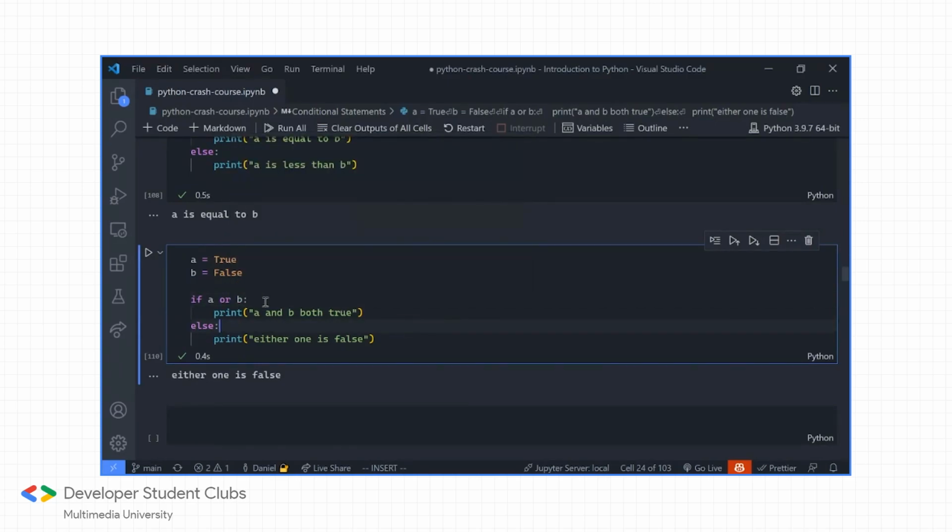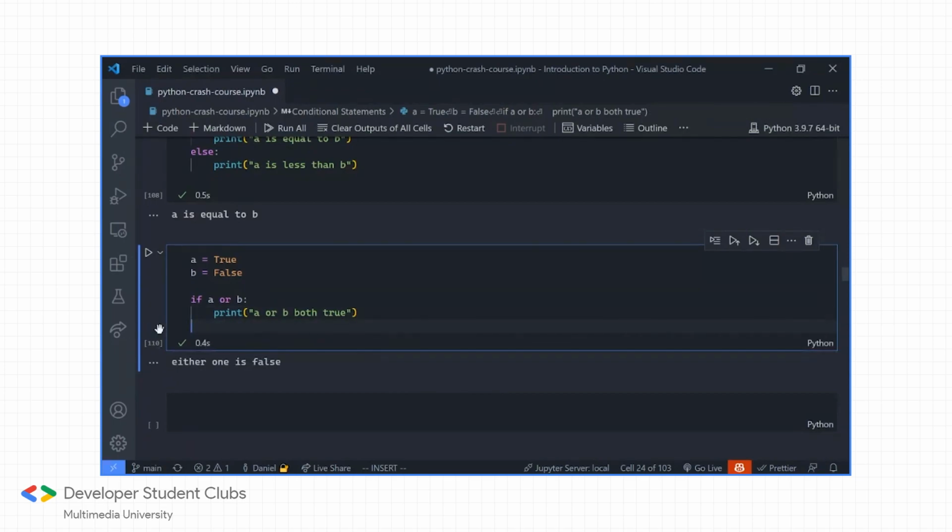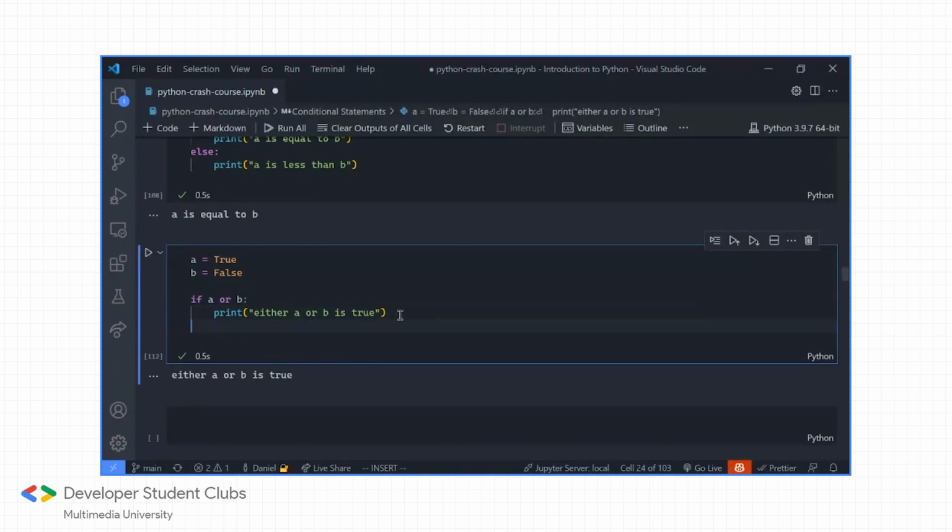So that means in or, if either one of them is true, then it is considered true. So it'll be both true. Then okay, let's just print this first, right? A or B. Okay, let's change this print message. Either A or B is true. Right. So how do we get false in or? The only time it is false is when both of them are false.